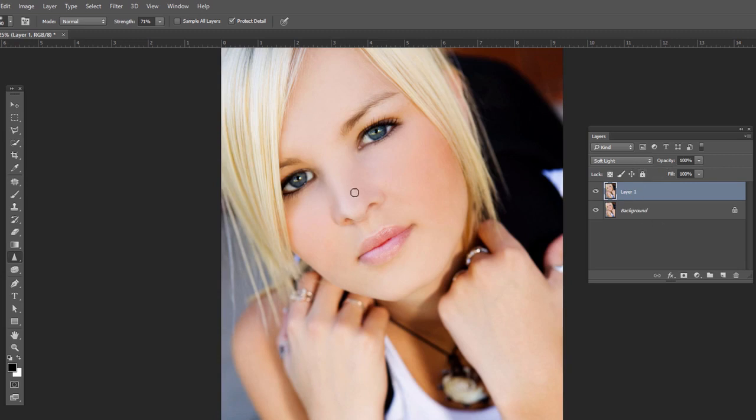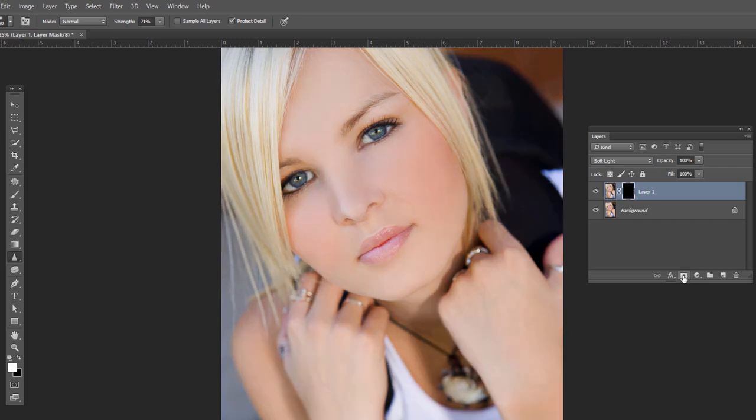You can also add a mask. So if you hold Alt on the PC or Option on the Mac and click the Add New Layer Mask icon on the bottom of the layers panel, that adds a layer mask, but instead of it being white, it's filled with black by default. So because we held down Alt or Option when we created it, now we can see through to the bottom layer.